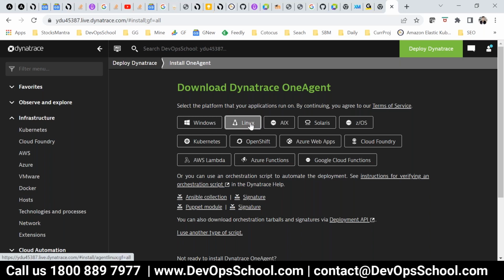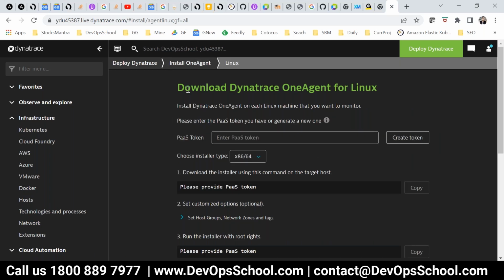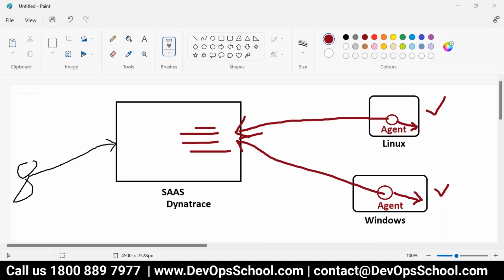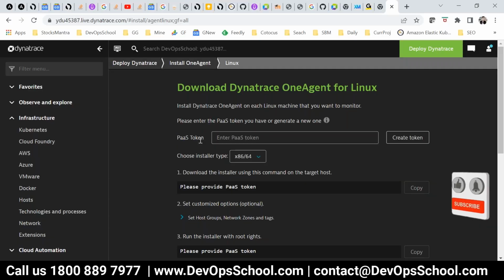Okay. So now I'm going to do Linux. Now guys, please read this. Don't rush. Here it says, install Dynatrace OneAgent on each Linux box which you want to monitor. Do you have a PaaS token? A PaaS token is a token which needs to be active in Dynatrace. Using that only you can send the data. Let's say this agent does not have the right PaaS token of Dynatrace. This agent cannot send the data. I mean, it can send the data, but Dynatrace will not accept the data. So this is called a PaaS token.